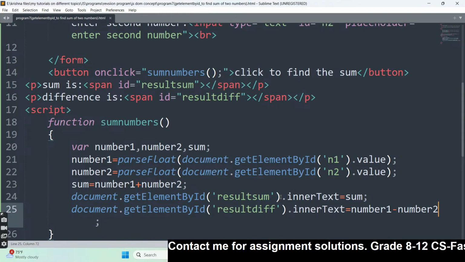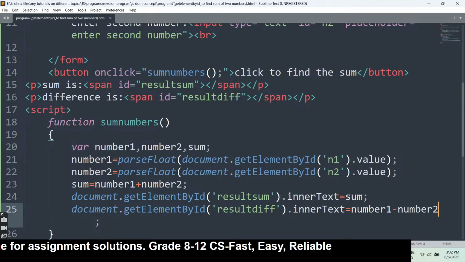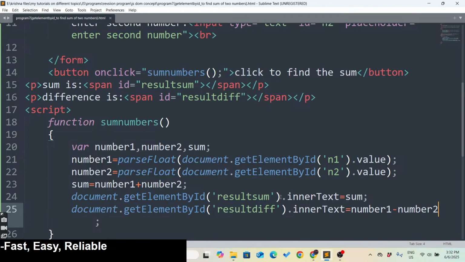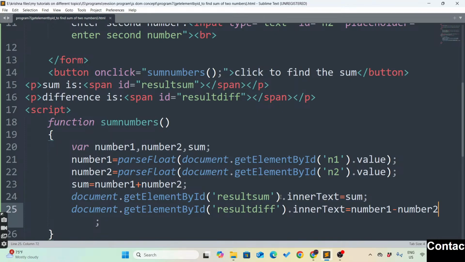Okay, now let's go for the next program. The next program is also quite simple. Here also we'll be using getElementById. So let's go for it.